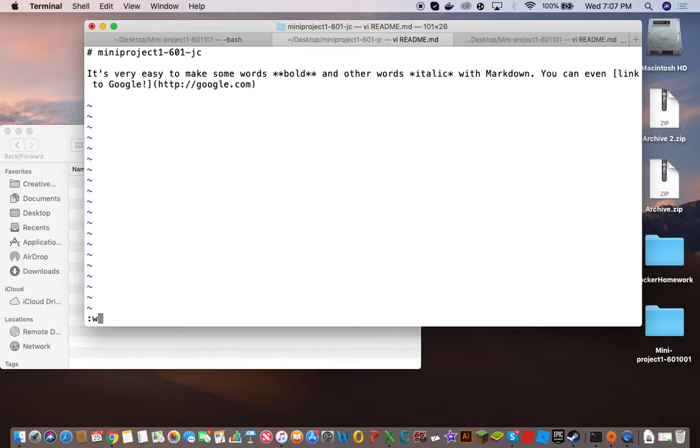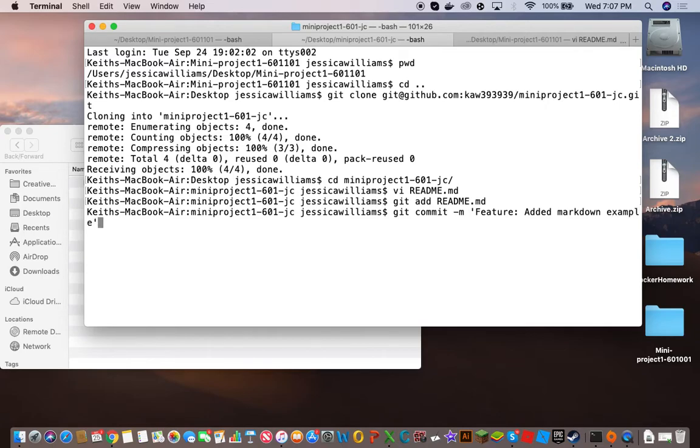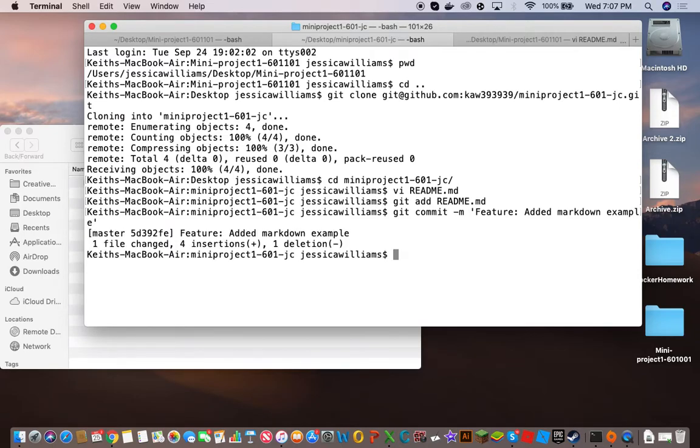So what I'm going to do is I'm just going to write quit this out, and then I'm going to do a git add readme, a git commit -m, and then maybe I said feature added Markdown example. All right, and then I'm going to do a git push origin master.